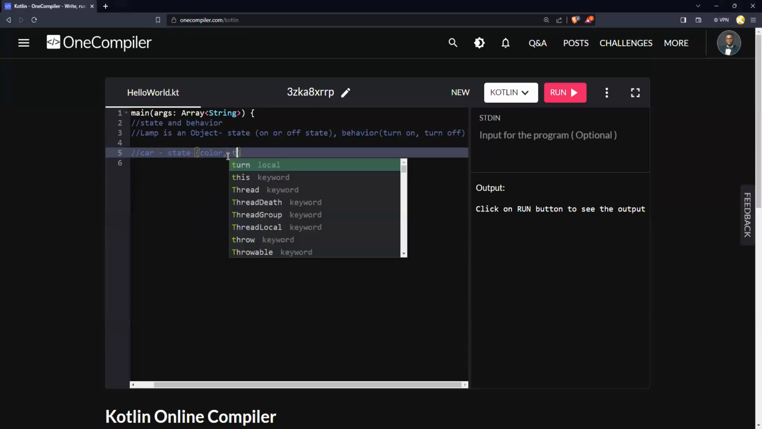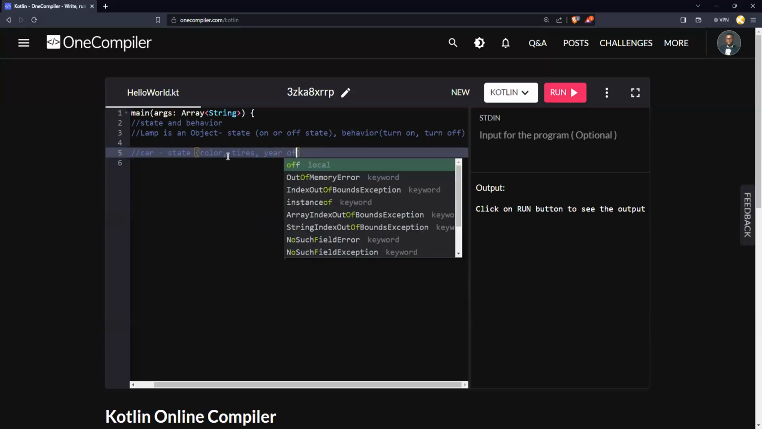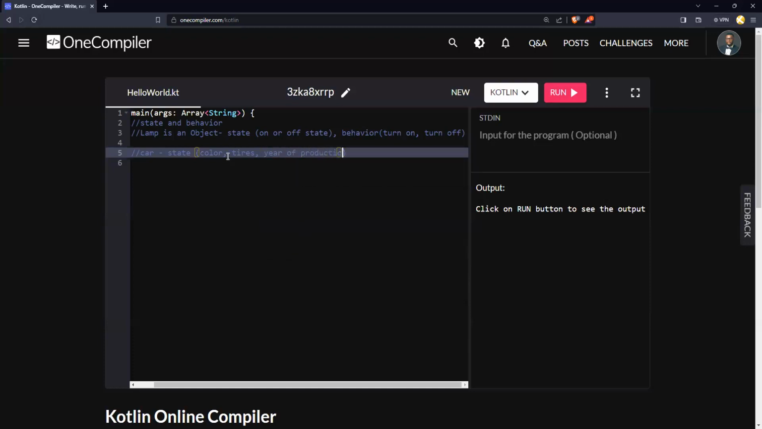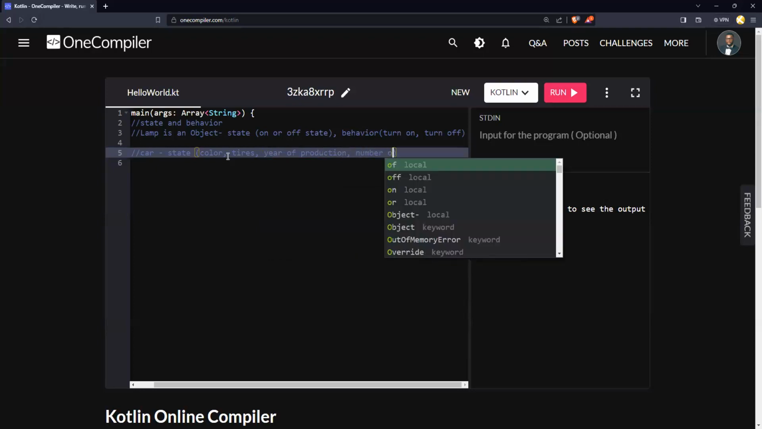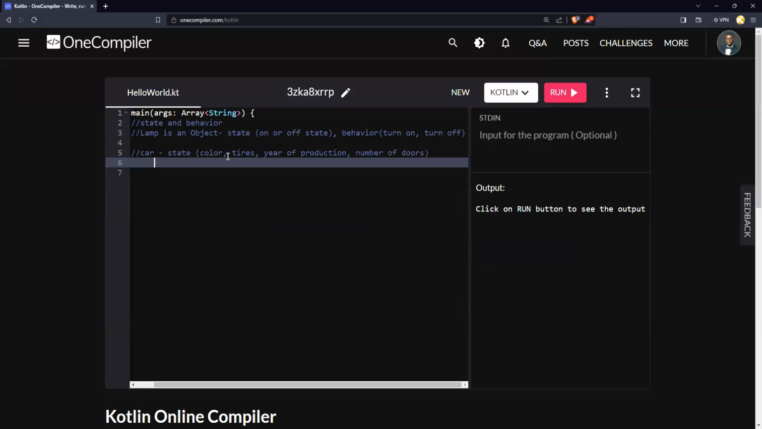Tires. Okay, it has tires. Every car has tires. What else? Year of production. Okay, that's fine. Number of doors, good. So let's just work with this. So these are the states or properties of an object called what? Car.